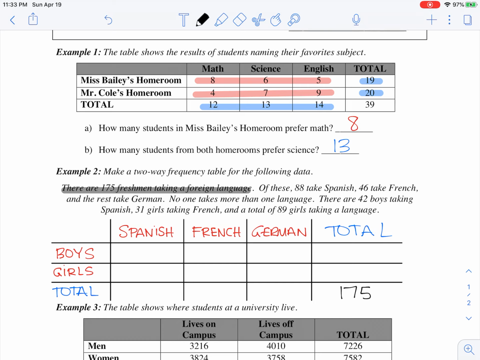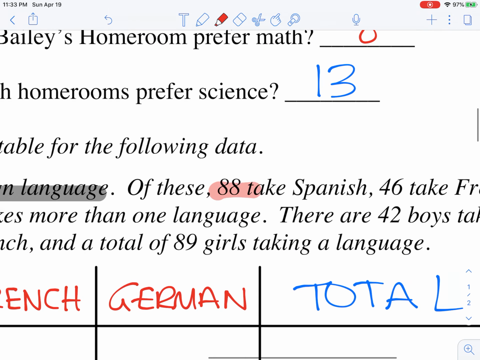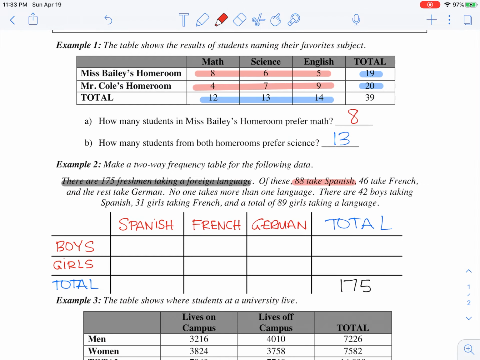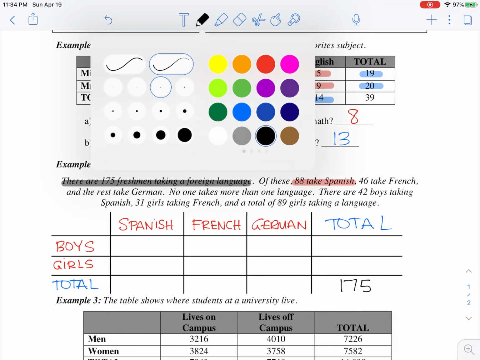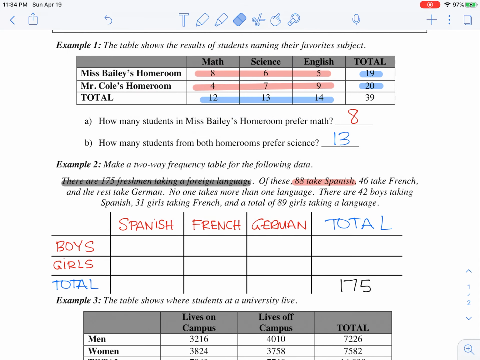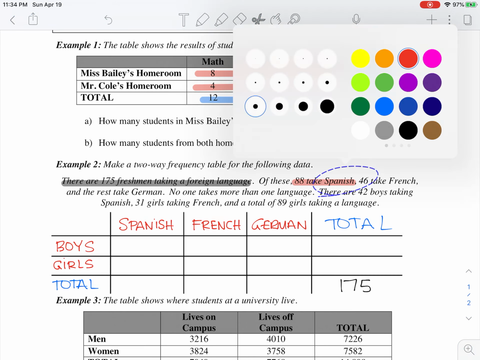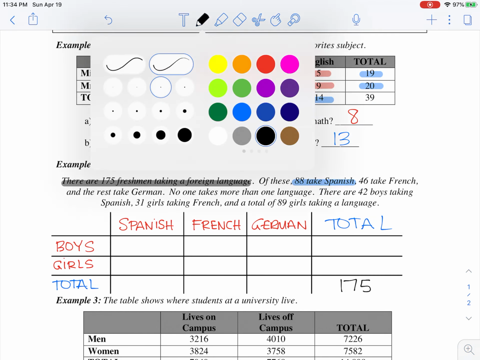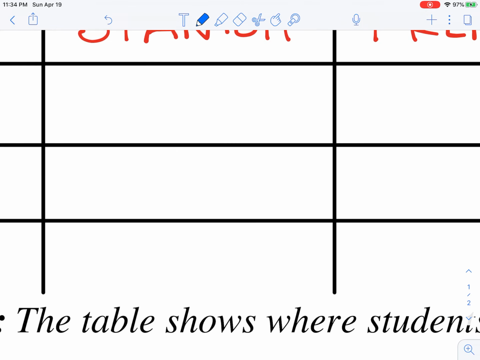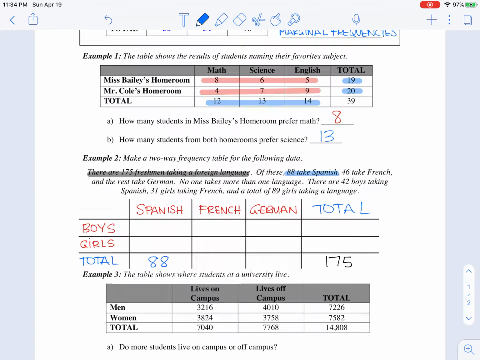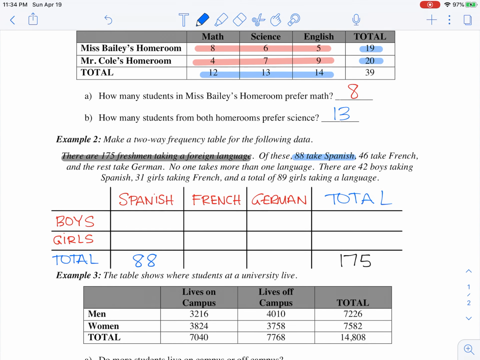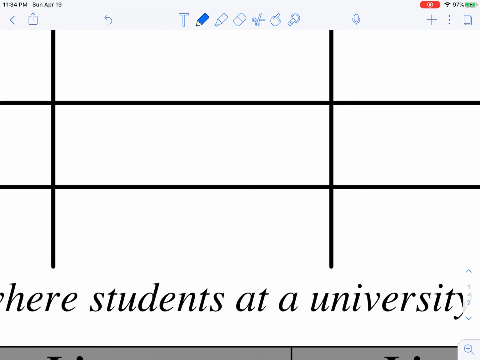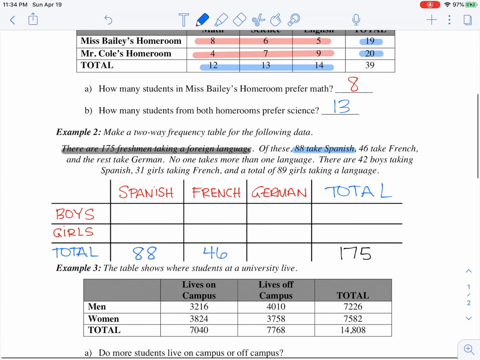All right, of these, 88 take Spanish. So I'm going to highlight these in red. Now, that does not specify girls or boys. That's just freshmen total. Oops, I probably should have highlighted it in blue. That is a marginal frequency. 88 are in Spanish. All right, 46 in French, another marginal frequency, and the rest take German.